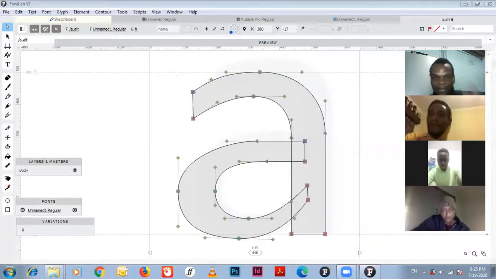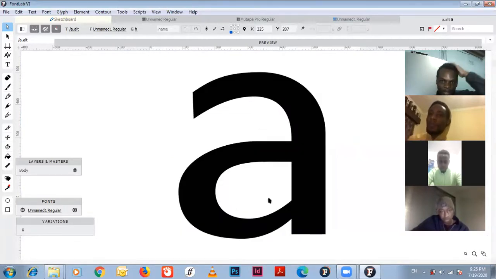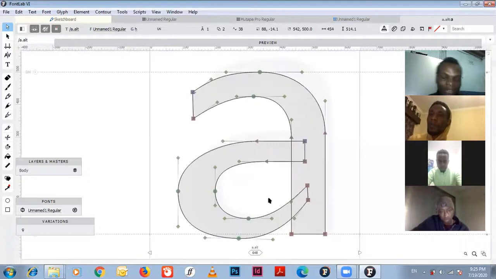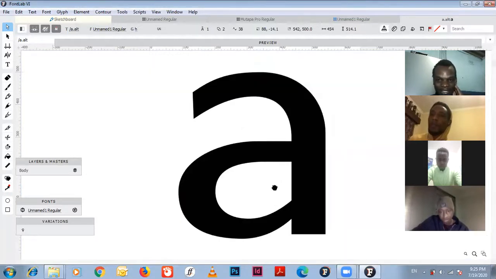I wanted to demonstrate something just before. Let me just share my screen. And this is the fun part. What I wanted to demonstrate with this A: once you've got your uppercase A, you open your double story A. That's where the fun begins, with the OpenType features.